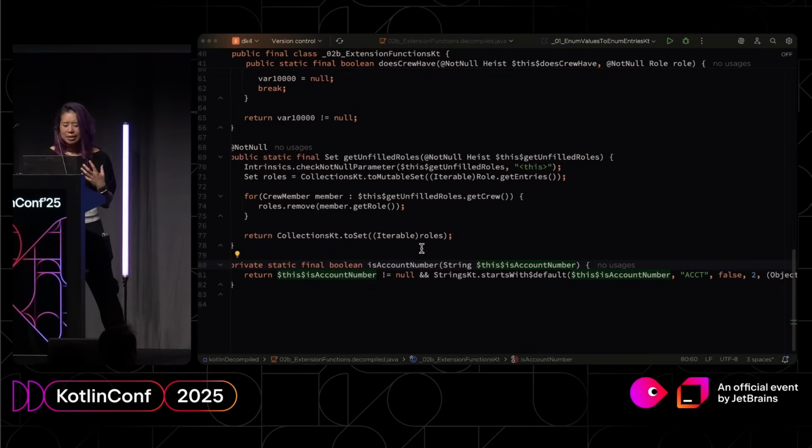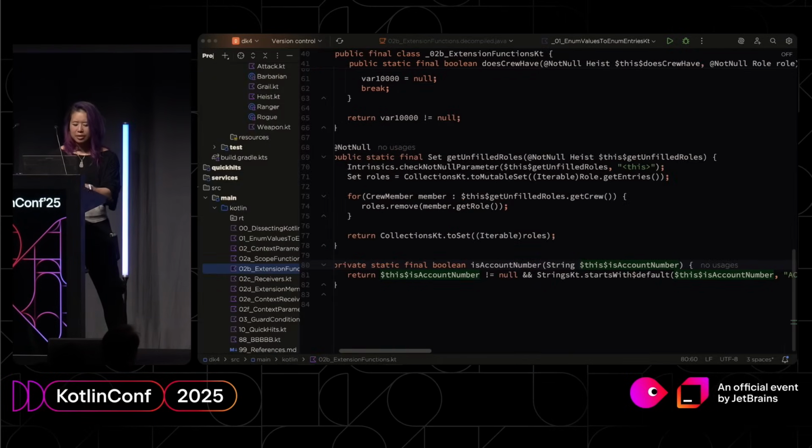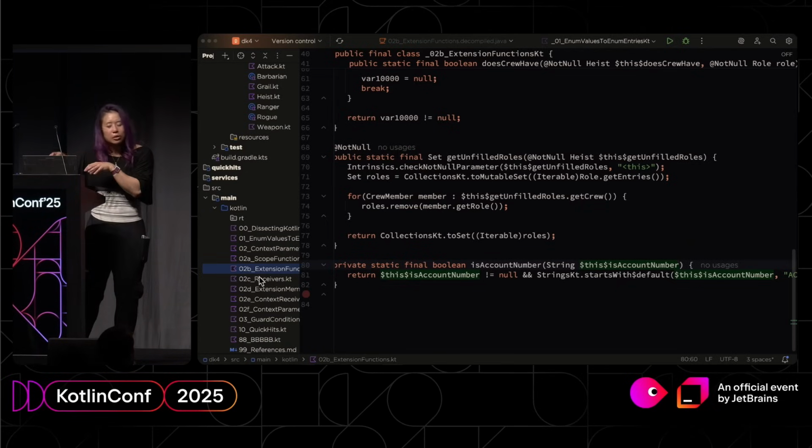And so, I just think that's so interesting, right? So this receiver is really a parameter, both kind of contextual, both theoretically, but also literally in the bytecode.